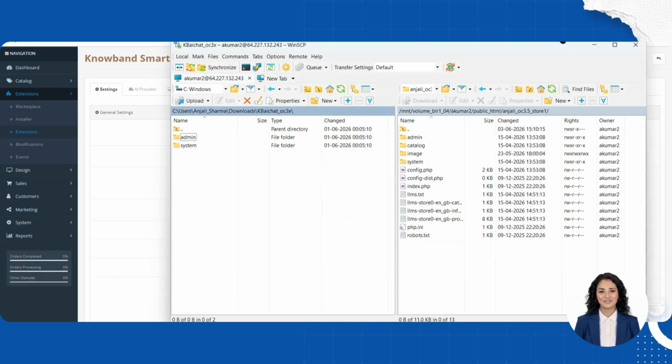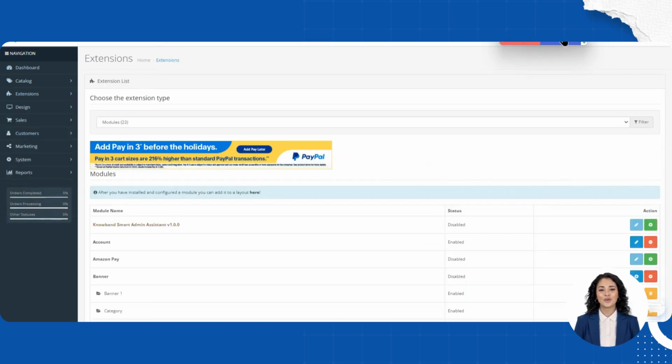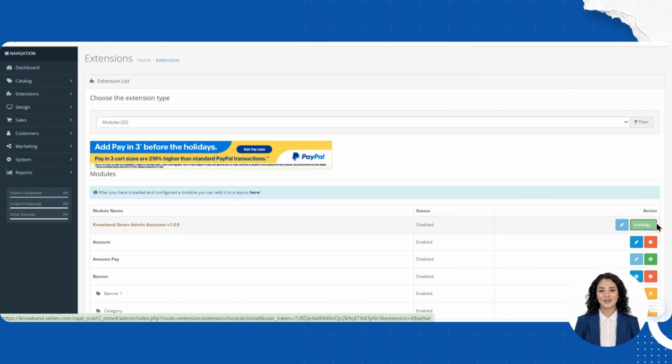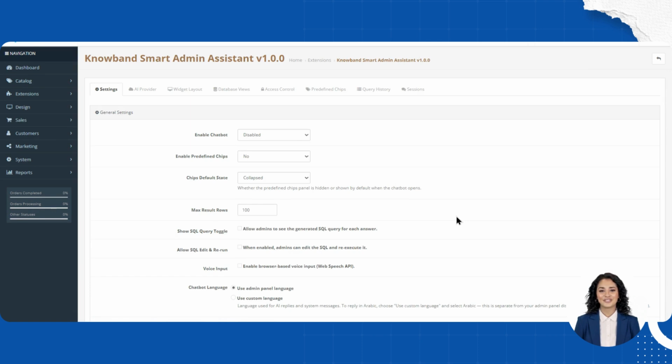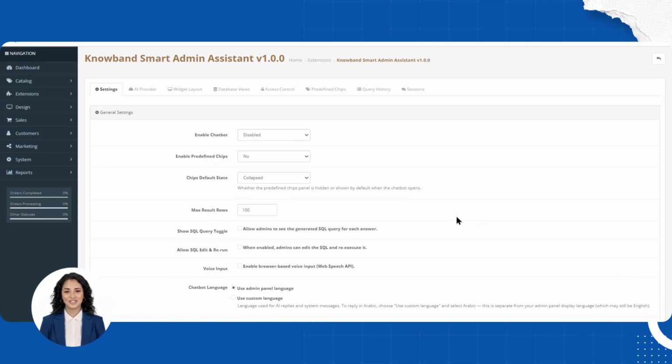Now, we will proceed to the configuration of the module through your OpenCart store. So now you can see that the module has been installed, and we will click on the Install tool to completely install the module on your OpenCart store. Now, we will proceed with the configuration. By default, all the configuration will be shown as disabled. So now we will enable the module to enable the functionality.